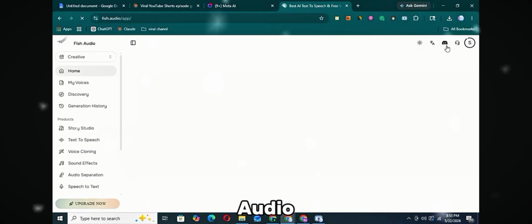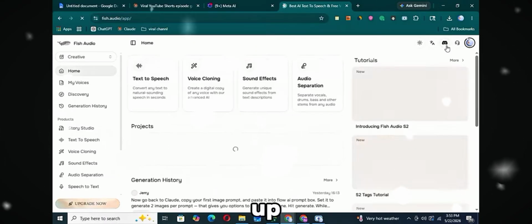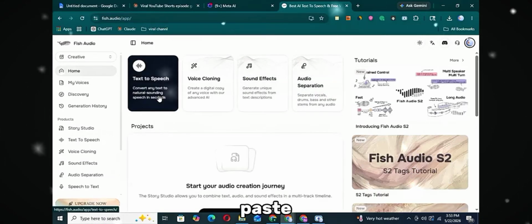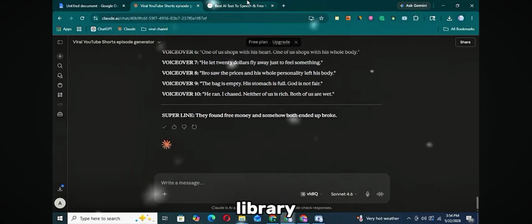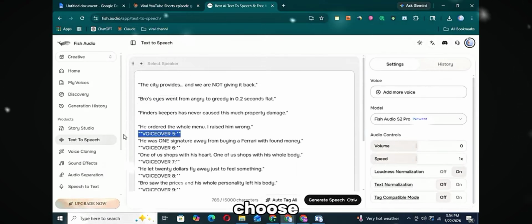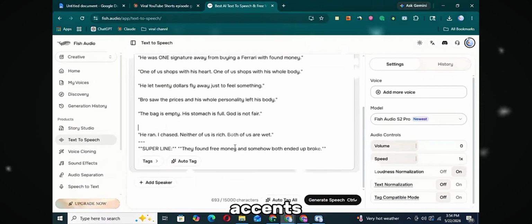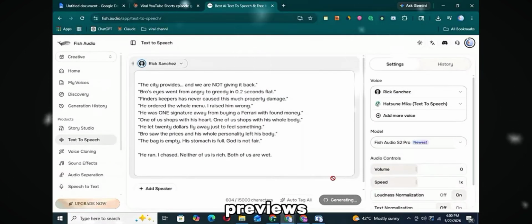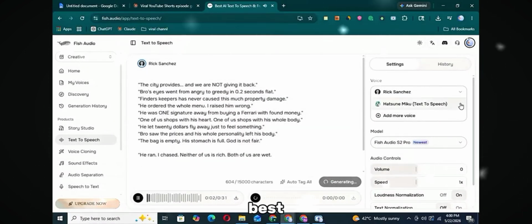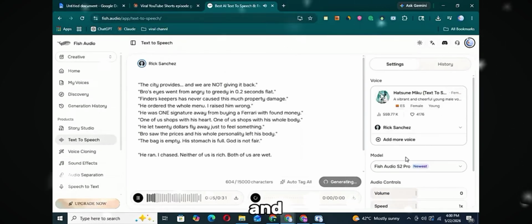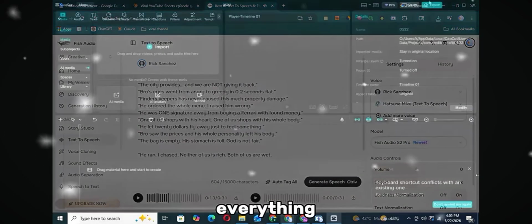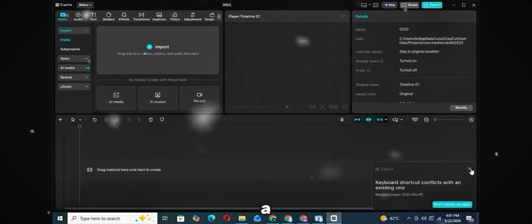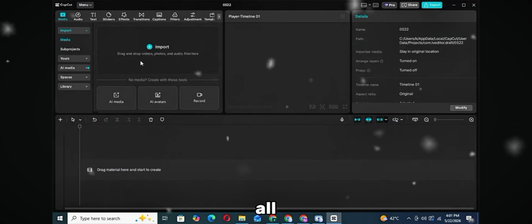Now go to Fish Audio, the link is in the description, and sign up for free. Click text-to-speech, then paste your script into the text box. Now click the plus icon to browse the voice library. There are dozens of AI voices to choose from: male, female, different accents and styles. Listen to a few previews and pick the one that fits your video's tone best. Click Use on your chosen voice, and you'll be taken to the generation screen. Hit Generate, wait a few seconds, then download your voiceover file. You now have everything: 10 animated claymation clips and a voiceover. The last step is putting it all together in the editor.